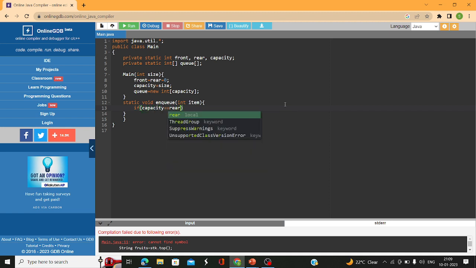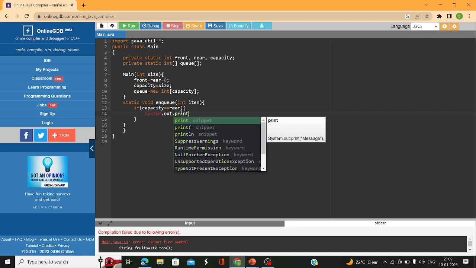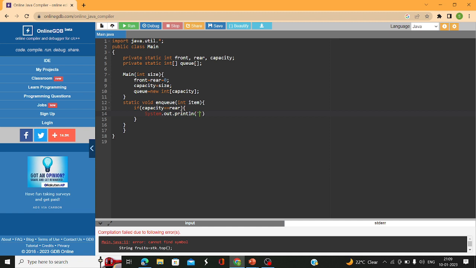So if capacity equal to rear. Rear is the last end of the queue. That is, you have reached the end of the queue, or basically the capacity of the queue has reached the rear. It is equaling the rear. Then you can just print System.out.println queue is full. So basically queue is full will just tell the user that you cannot insert any more elements into the queue, and just a return statement simply without returning anything. It will just break or come out of the loop.